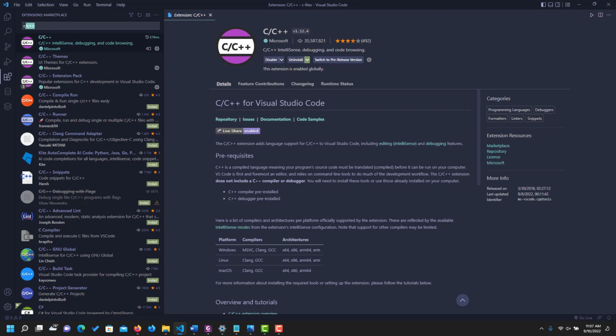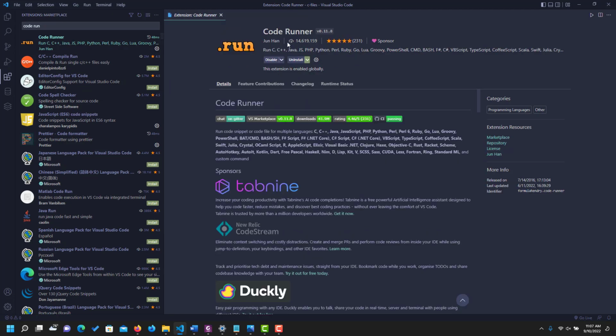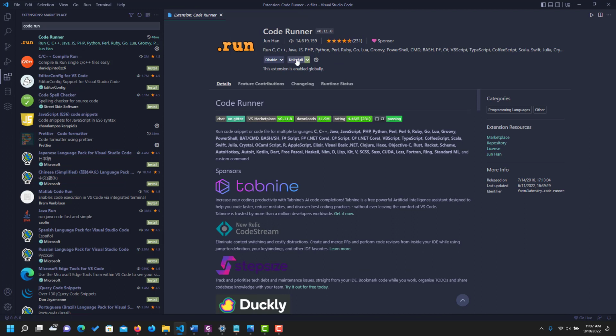Then the next extension we would install is called Code Runner. I have it installed too, but yours may not be installed, so it should be from Junhan. Also click on install to install it.